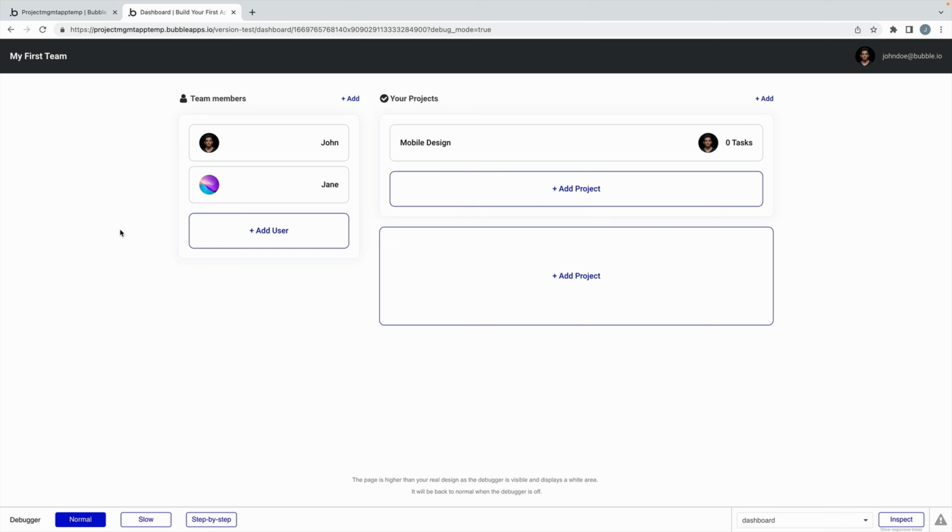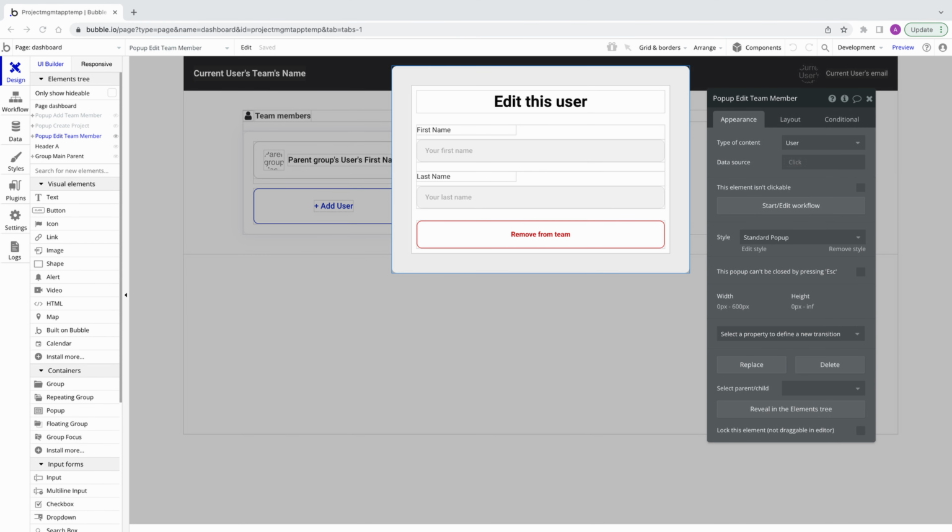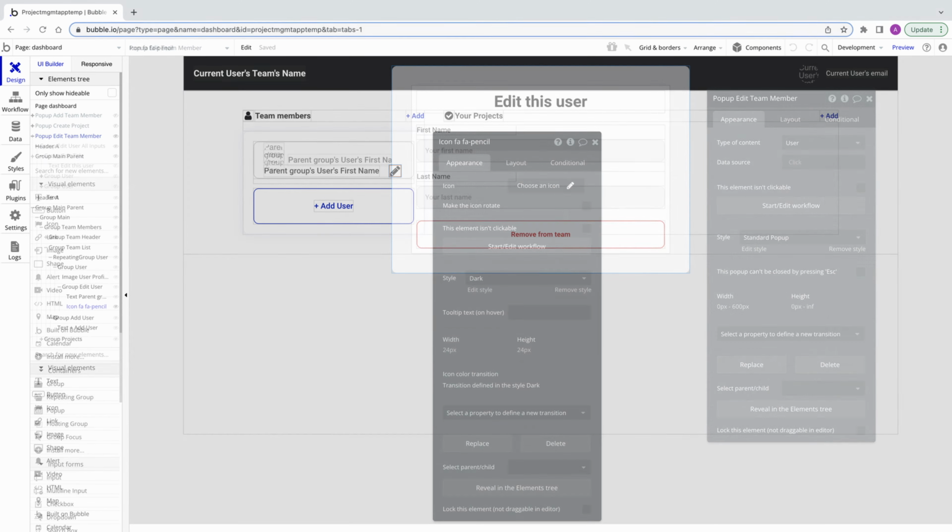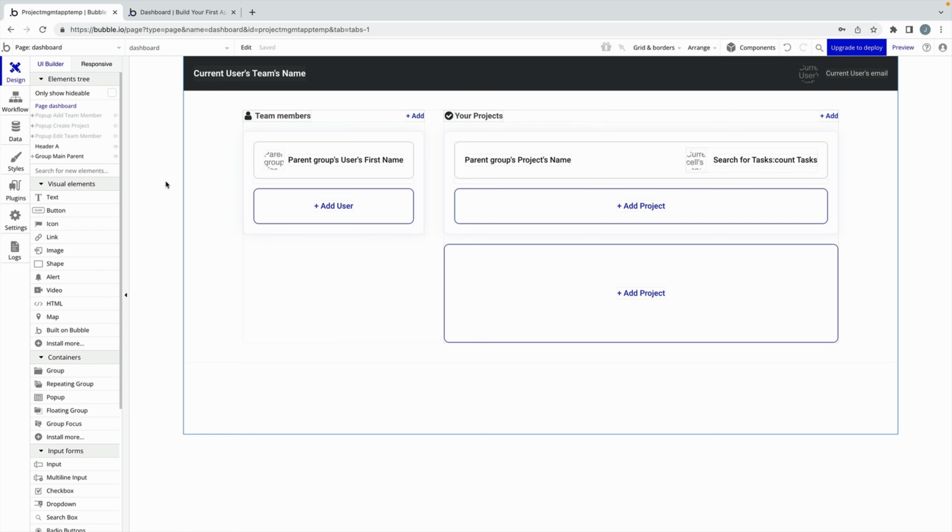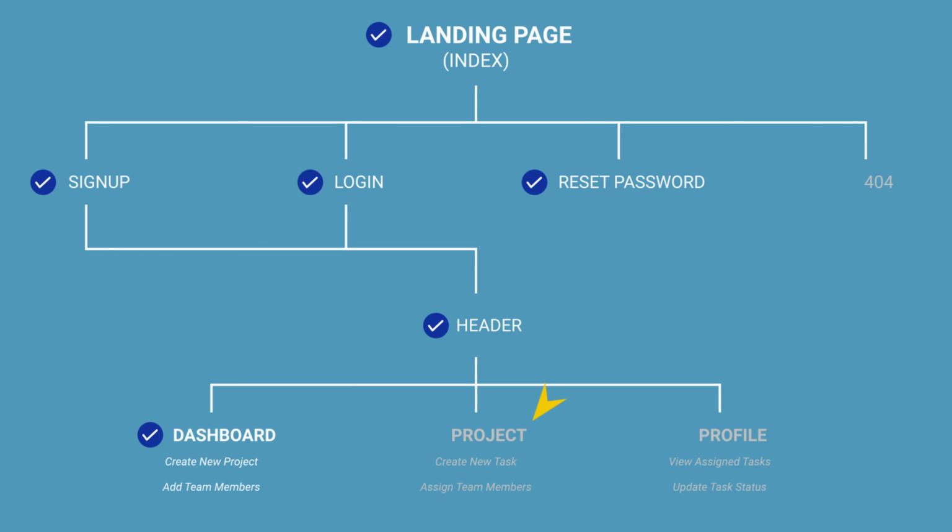As a challenge, try setting up the Edit Member pop-up on your own. Show the pop-up and remove the member from the team. This can be triggered by an icon that we've hidden in the repeating group. Our dashboard page is set up for now. Next, we'll want to click on our project and view its tasks. So in the next lesson, we're going to set up the project page.